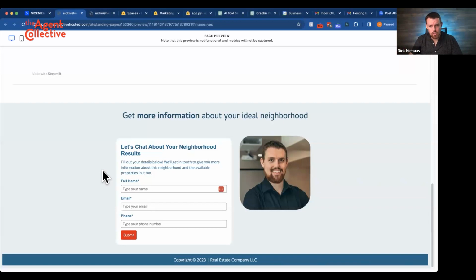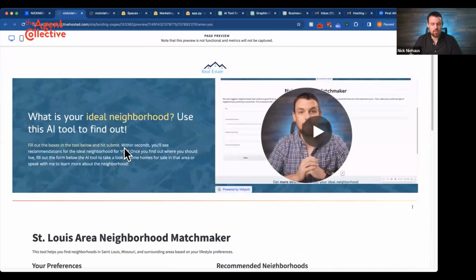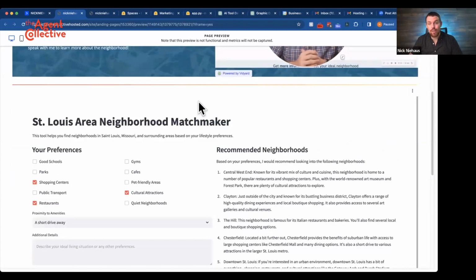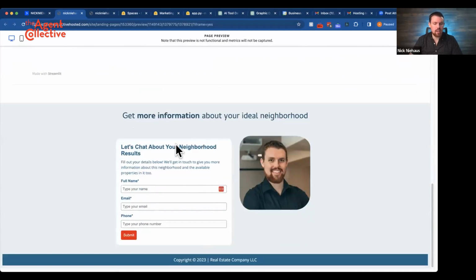That's the showing up in search results. That's one way to use these tools. The second way is we're going to just run ads, right? So we're going to put this like it is, right? Same sort of setup. I don't necessarily need the blog post, so you could still have the blog post there if you want. And in that case, they're going to come here. They're going to again see my video. I'm going to simply scroll down and say, hey, let me show you how to use this awesome free AI neighborhood matchmaker tool so you can find the perfect spot that you should be living. You're going to check some boxes. You're going to pick how far away you're willing to be. You're going to add any additional details. You're going to click on find neighborhood, and then boom, you're going to get your results. Once you get those results, scroll down, fill the form out. Let's go take a look at those properties. Okay.